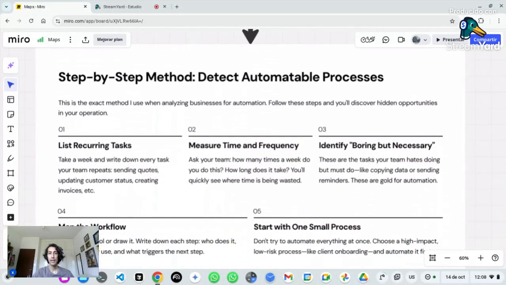Here's a step-by-step method to detect automatable processes. The first one is list recurring tasks. Take a week and write down every task your team repeats: sending quotes, updating customer status, creating invoices. The second is measure time and frequency. You can ask your team how many times a week they do this, and how long it takes. You will quickly see where time is being wasted.